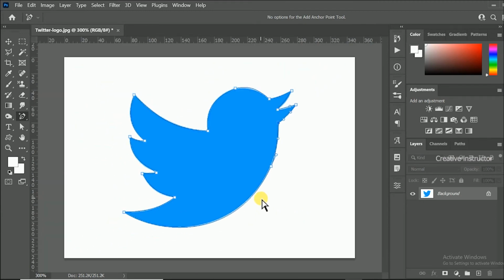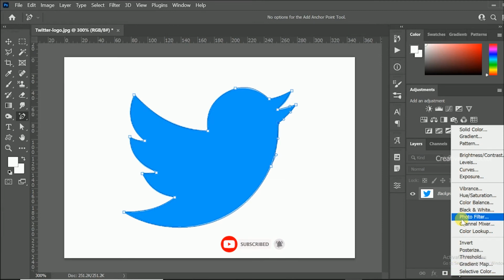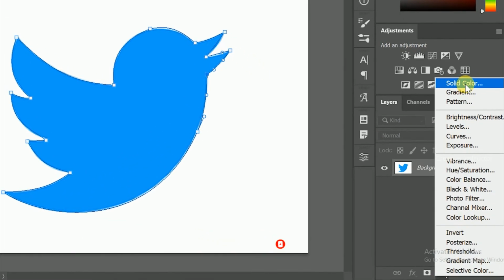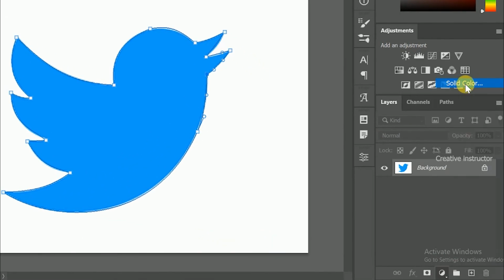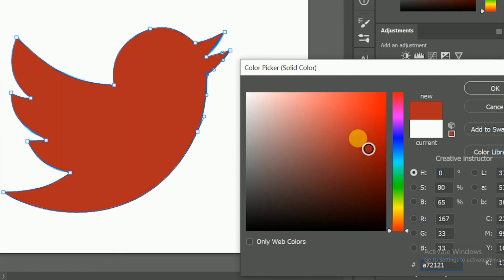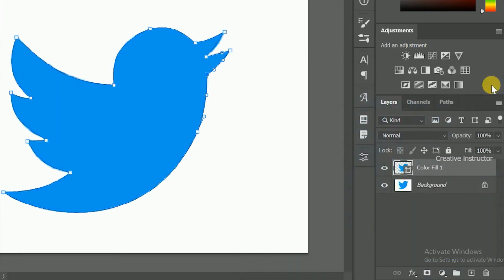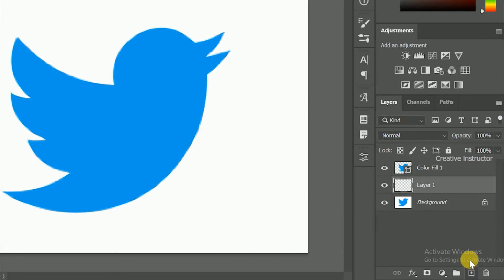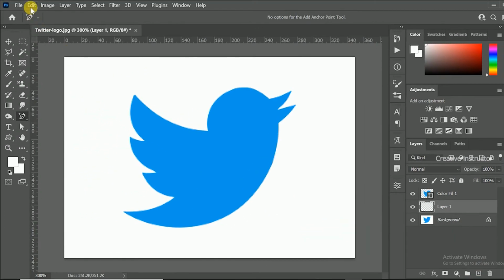Now we are going to convert this path to a shape layer. For that, go to adjustment layer options and choose solid color. Select blue color from the color picker and hit OK. Create a new layer below the shape layer and fill it with the white foreground color. For that, go to the edit menu and choose fill.